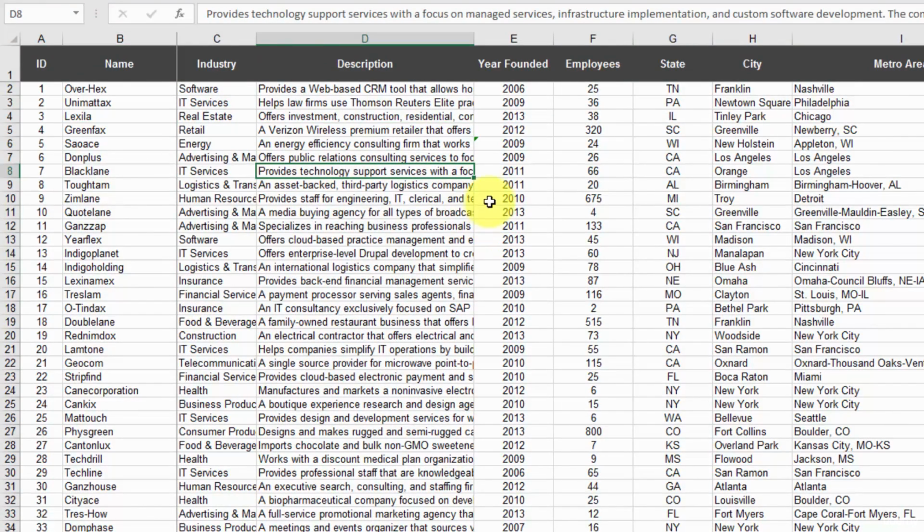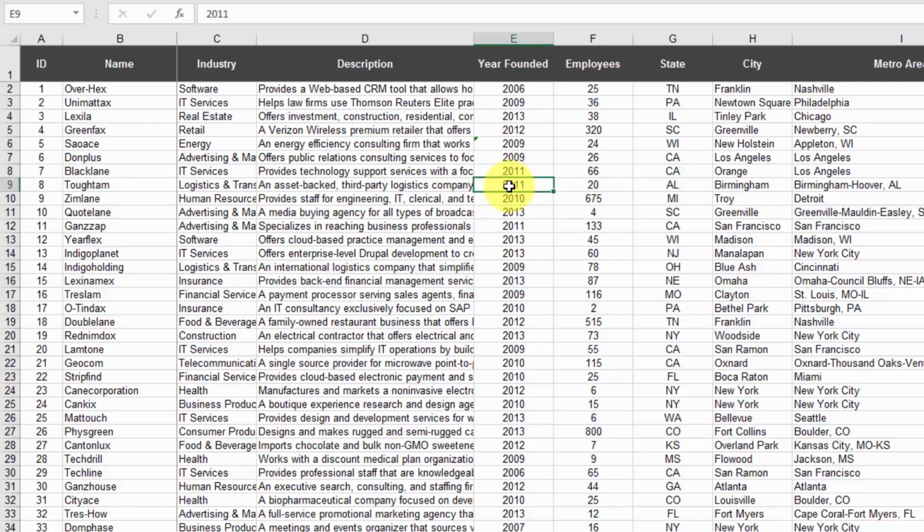And by the way, this is all fake data, and it's all made up numbers and names. So if there is any kind of matching to real companies in the world, then it's a complete coincidence. And here we've also got the year founded, employees, state. Looks like all of these are American companies, the city, and the metro area.